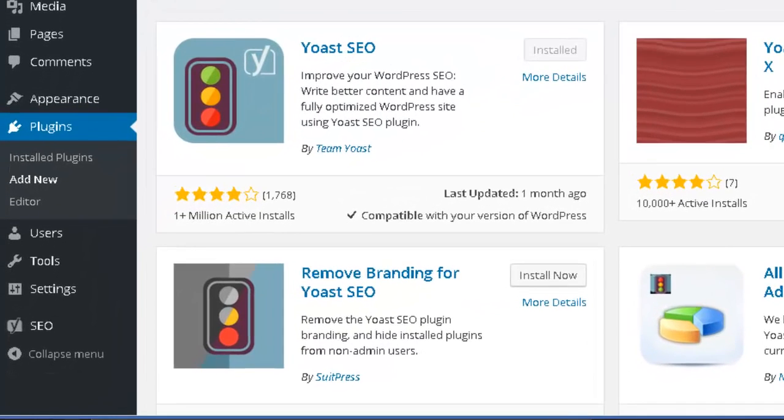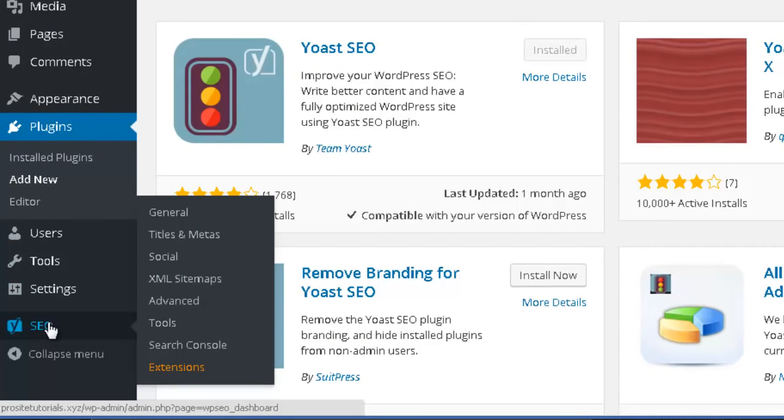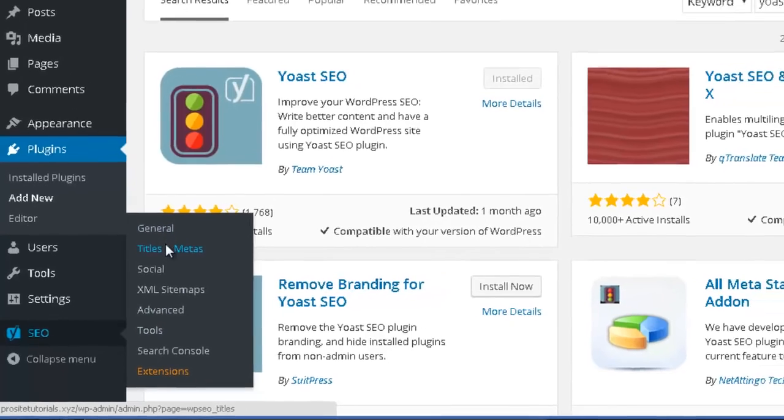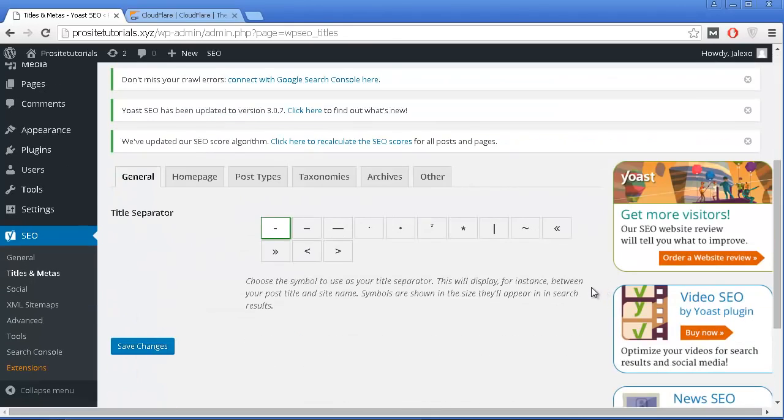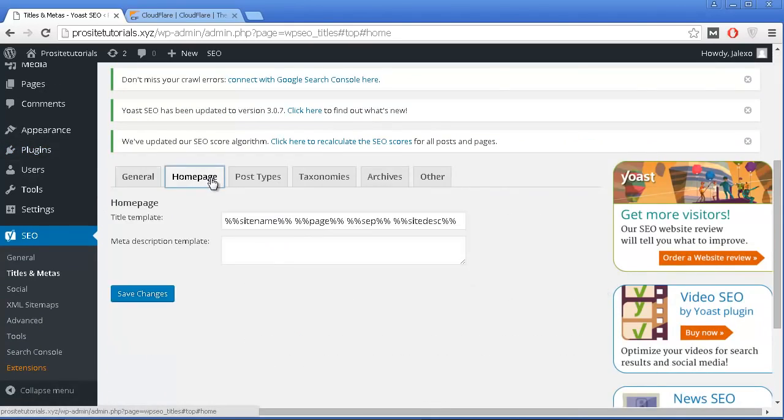Then you can see that a new section will appear on your sidebar. And you want to go to this section because the first thing that you always want to do is simply optimize the front page of your website. So you go to SEO and you click on Titles and Metas. On Titles and Metas, you want to go to Homepage.